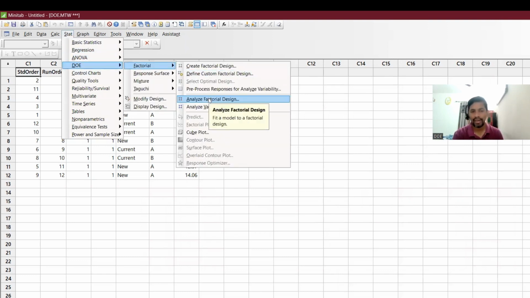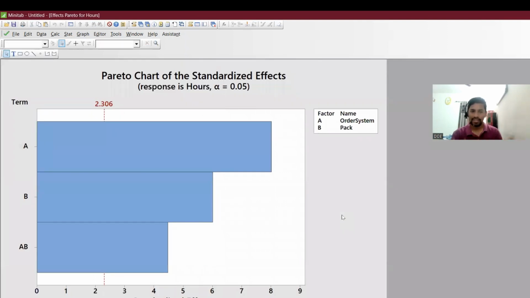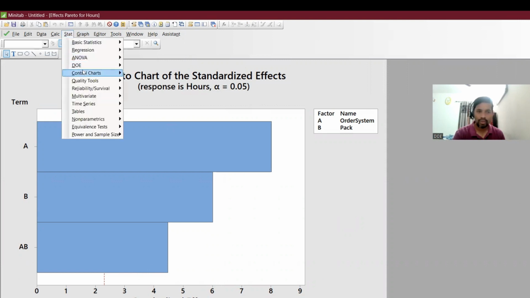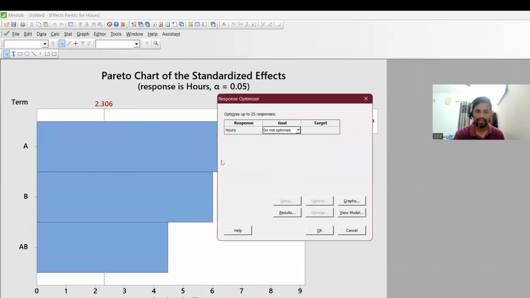Now we go to analyze. In analyze, you can recall that the response is ours. Just give OK, and it has given the Pareto. That means A and B are both factors. And let's go to DOE. The last step is response optimizer.